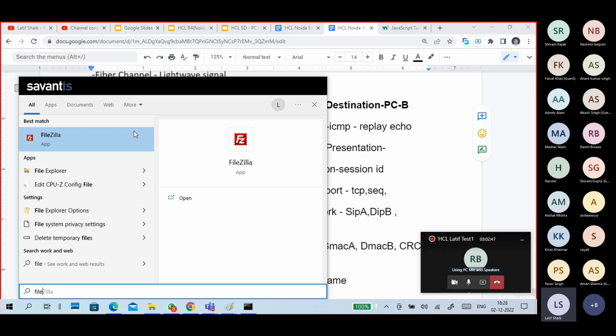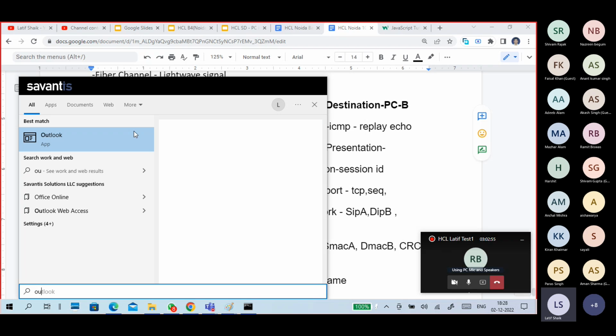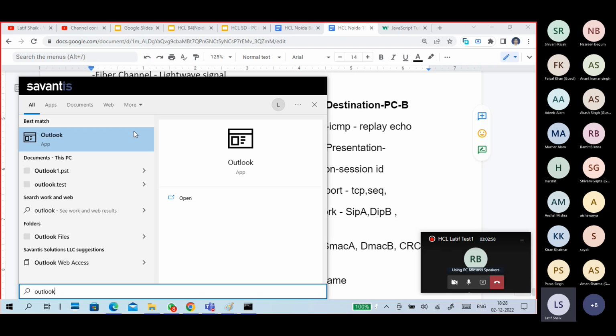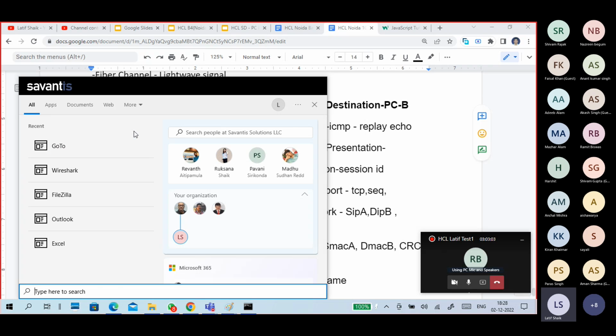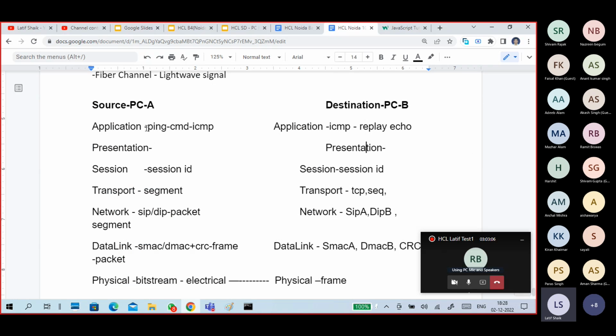This is a FileZilla application for uploading and downloading files using the FTP protocol. Outlook is a mail client, so you can send and receive mails. While you are sending, you are using an application and a protocol. Through the protocol only, we can understand what your request or requirement is and the way of communication. So the PDU is sent to the presentation layer.